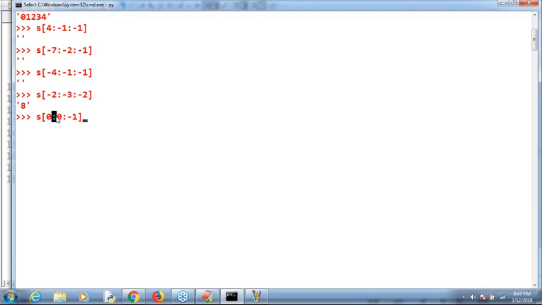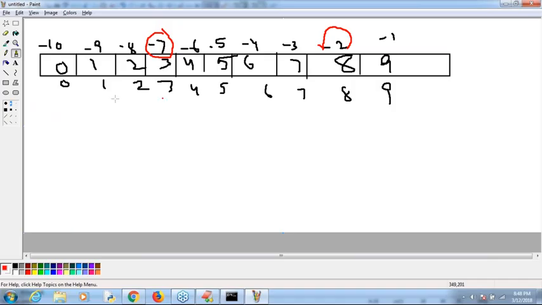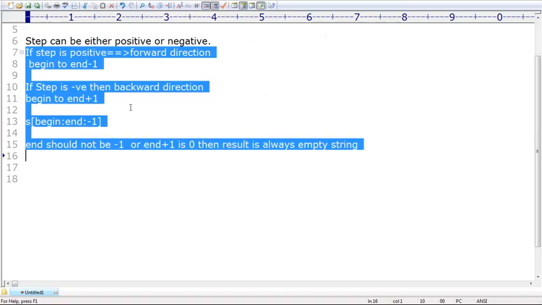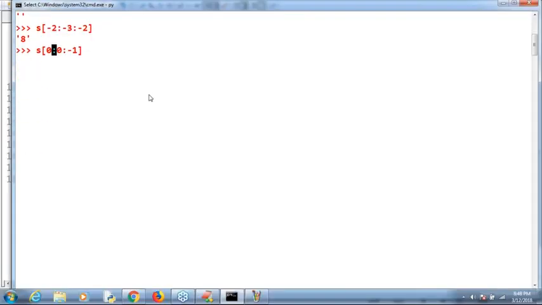0 to n plus 1 means 1. 0 to 1 in the backward direction, you can't move. That's why, what is the answer? Empty by default we are going to get. Yes, ma'am, correct. Any other?